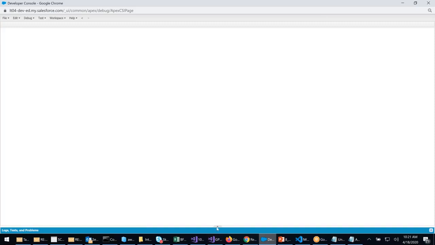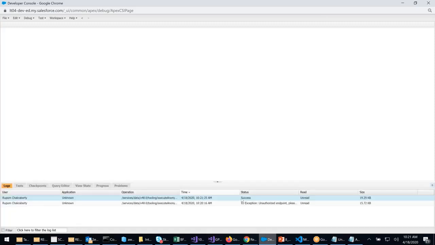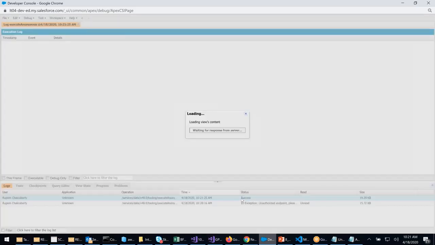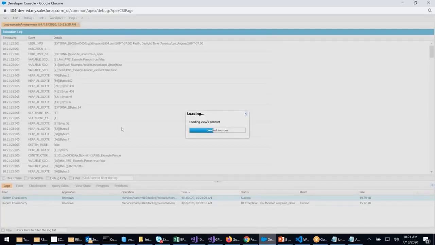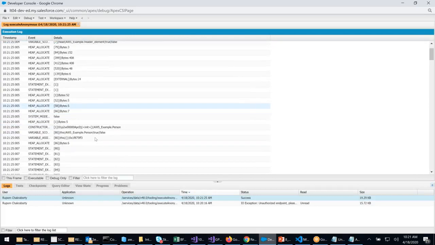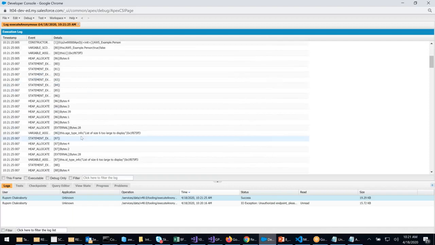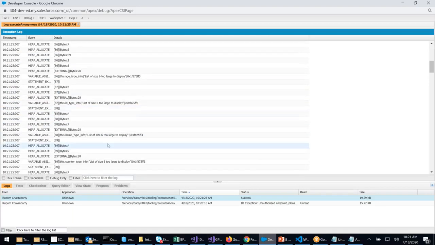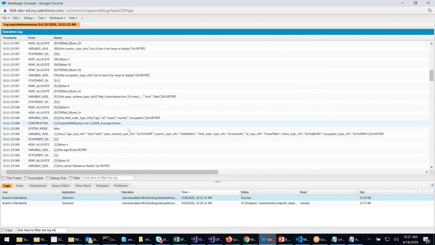Let me see the log. What happened? Success. Okay. Let us first check the log, whether everything is okay or not. I just want to see AWS true or false, right? I'm just checking out list size 6, too large to display. Okay, no problem, right? Too large to display, fine.